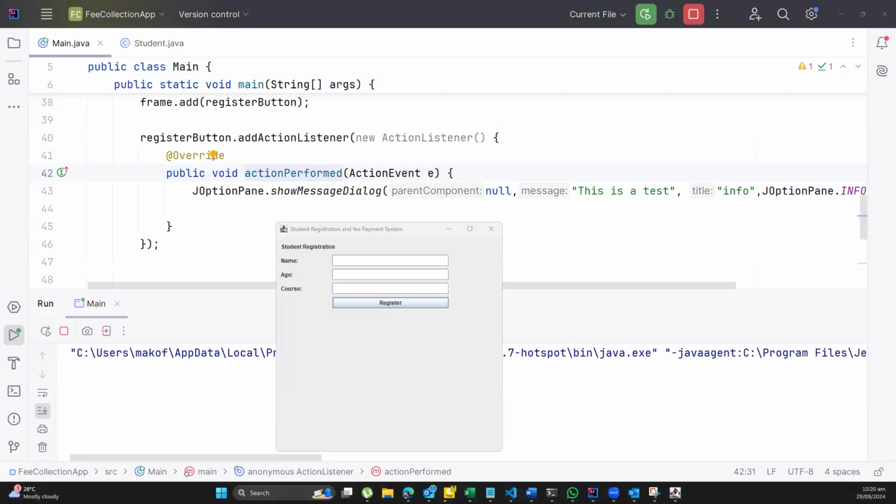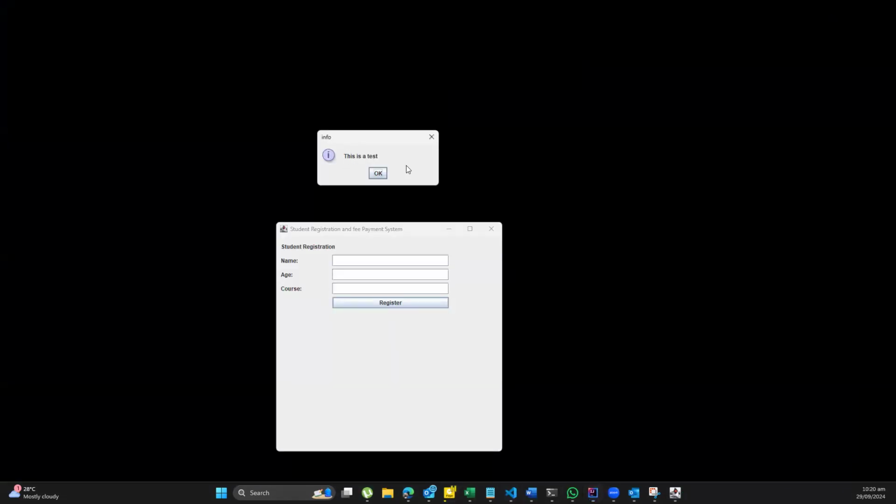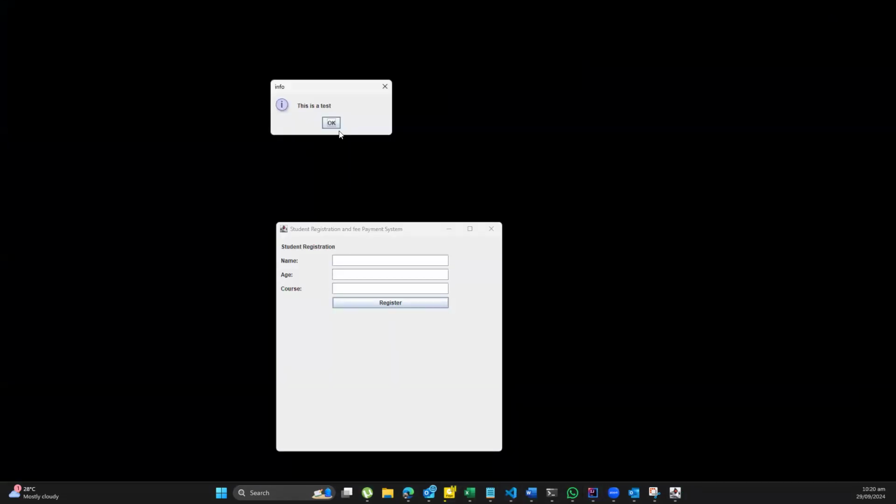So here we have the pop-up. It was hidden behind most of my files. So you can see it says, "This is a test message," and then there's info, so I just press OK. As you can see, when I click here, it brings up the pop-up immediately, which means the computer knows what to do when I click on the button.